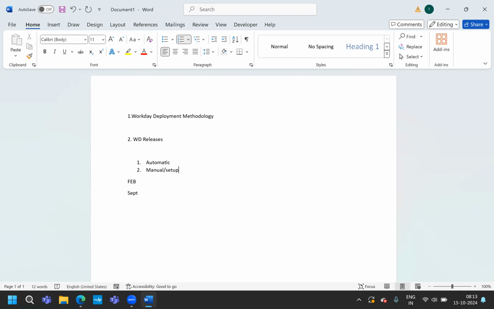For example, the 2024 R2 was already delivered in the month of September. Last month, Workday delivered it. Let's say in 2025 February, Workday is going to release a few more features. So we cannot say, hey, I'm comfortable with 2024 features, I don't want 2025 features. No, you cannot say that. That's a service level agreement between Workday and the customer. They have to accept all automatic features. Mandatory.